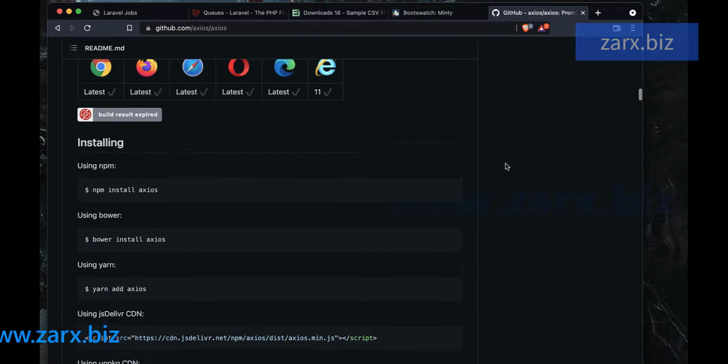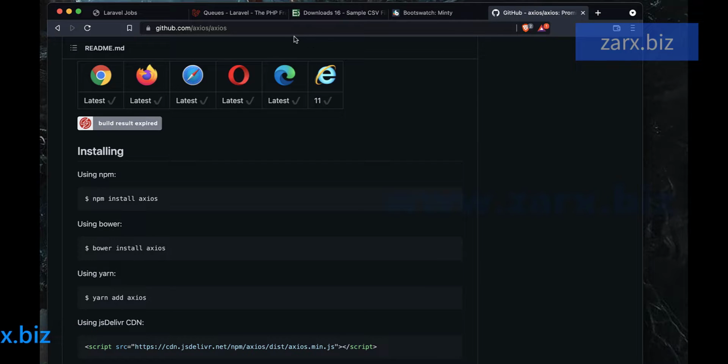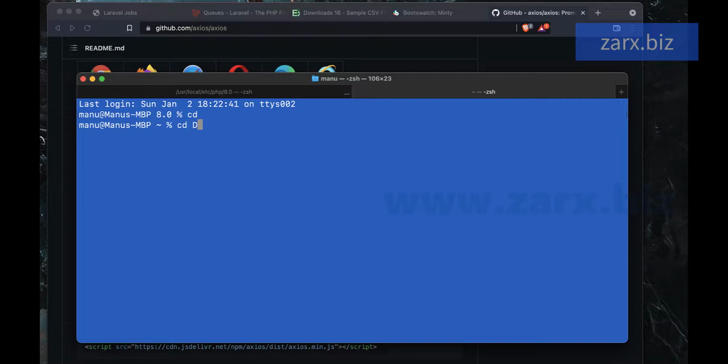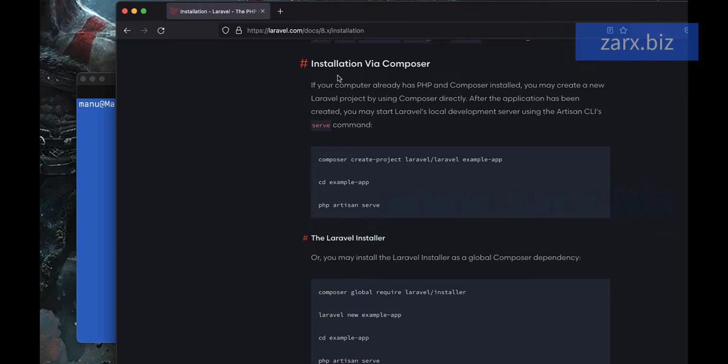To start with, first of all, we need to create a project. So I'm going to open the terminal, cd desktop. Alright, I clear the screen. All the links are in the description.